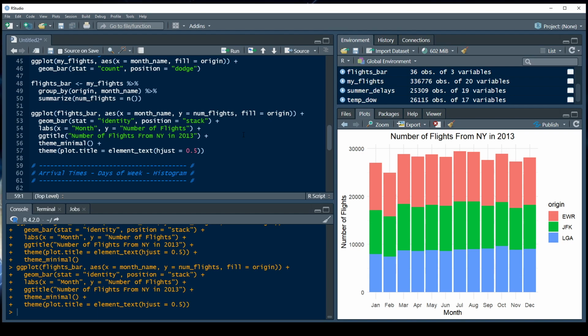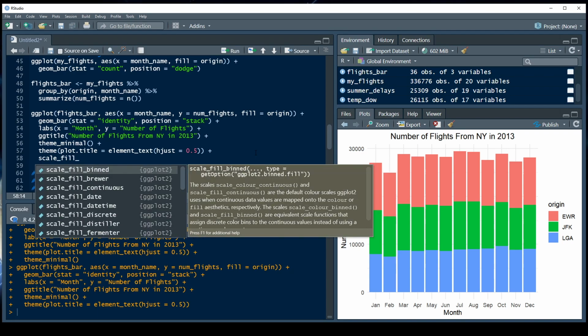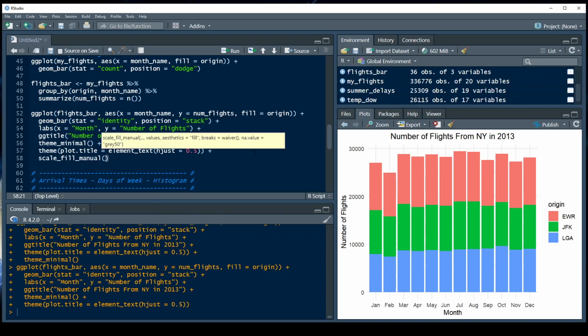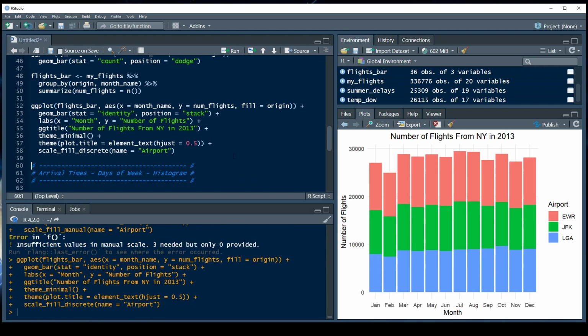The other thing we might want to do is we have a legend here that says origin, but if you don't know what the data set is, origin might not make any sort of sense. So we can change that. The way that we're going to change that is with scale_fill, and then I'm going to use manual here, and we're going to do a name of, we'll just call this airport. Insufficient values. Okay, so we'll just start with discrete for now. scale_fill_discrete, and then this is an airport.